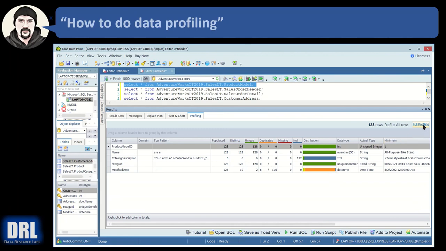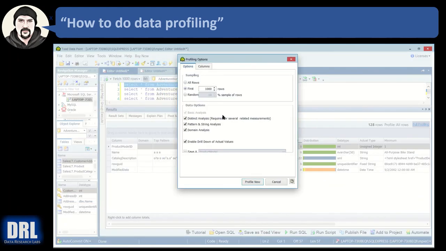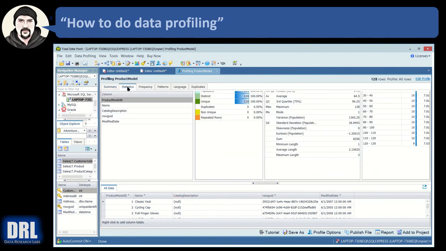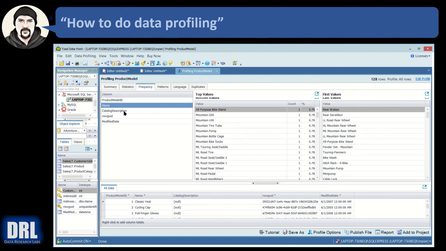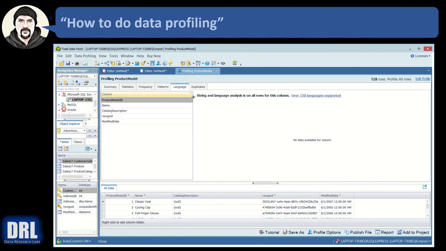You can even do full profiling. And whatever my set is here, 128 rows, when I click the full profile, I could do all the rows. I will. It's only 128. I could randomly sample 10% of the 128, but I'm just going to do all rows. Profile now. And I get more details. I get a summary that I can walk through. I get statistics. Pretty nice. Get a frequency of the different values. Pick a column. It tells you how commonly those occur. Patterns in the names. Alpha patterns, etc.